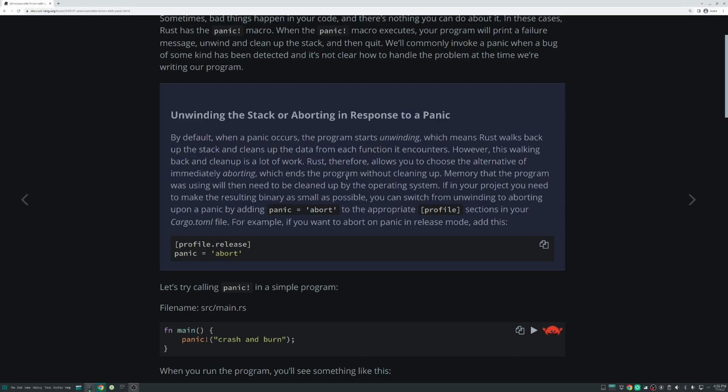Of course. So for example, you have a list, and you have 10,000 elements in it. So you can imagine the number of bytes it will have. The memory has been allocated and you get an error, so it will panic. Of course it will panic, but it's not like it will immediately stop the program without cleaning up the memory and whatever was there. So it will go up the stack and start unwinding. That's the term they have used, which means Rust walks back up the stack and cleans up the data from each function it encounters.